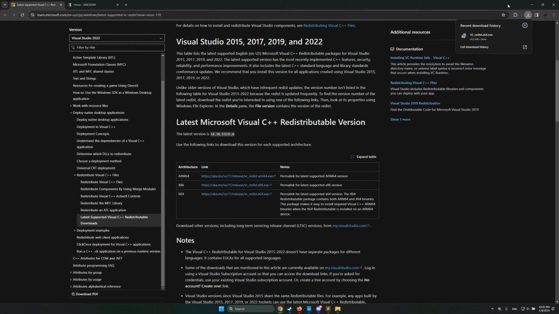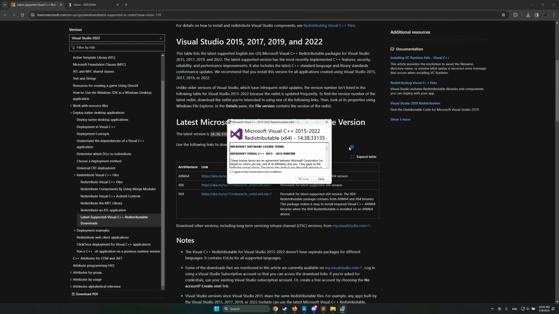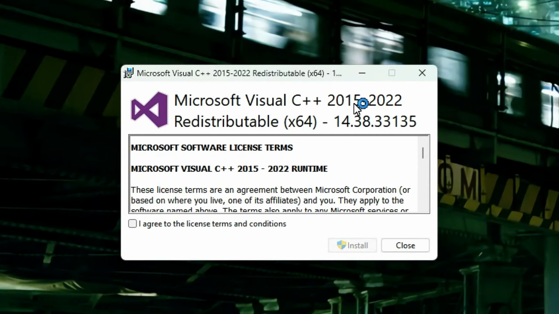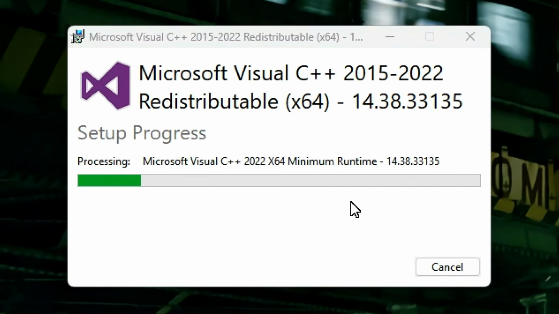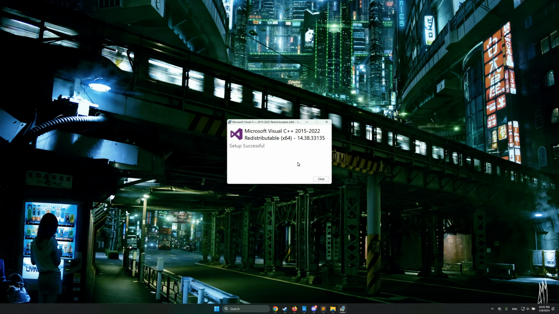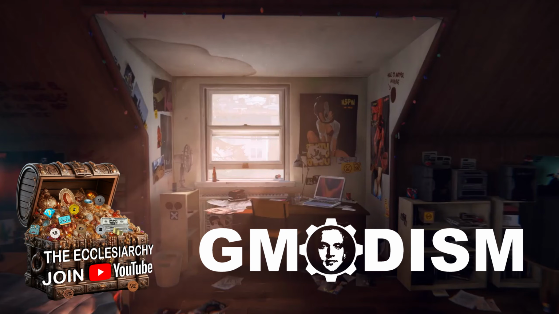And when it's downloaded, go to the download location or just open it from downloads like this. And here we have Microsoft Visual C++ redistributable. Agree to the terms and click install. And there you have it. Now you're basically done. If your computer requires a restart, it will tell you. Otherwise, it should now be installed. If it doesn't work, try to restart your computer, and it's most likely going to work.